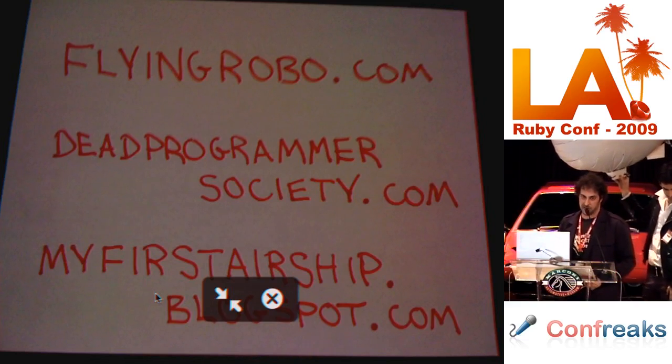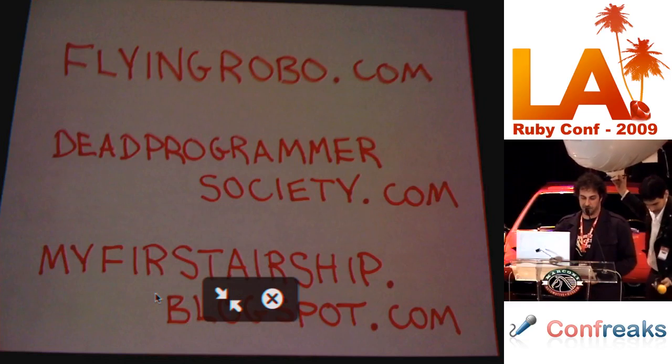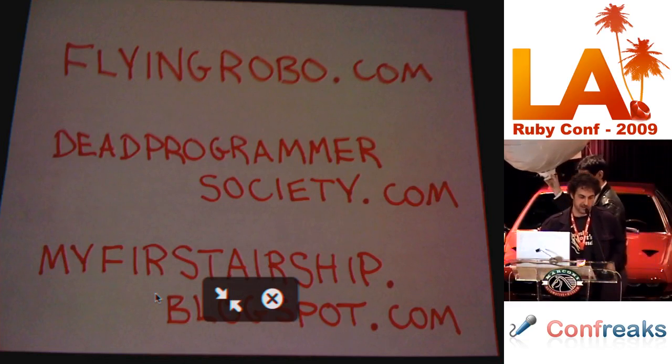So right now, the Flying Robot Gem is available as of yesterday. You can actually go on GitHub, download it, you can get rad, you can try this all out yourself if you have one of these.